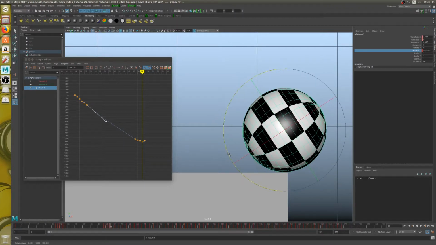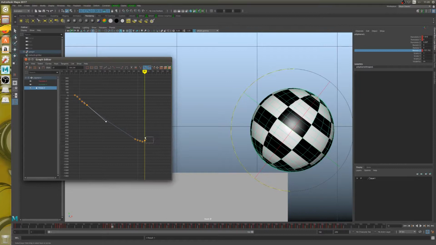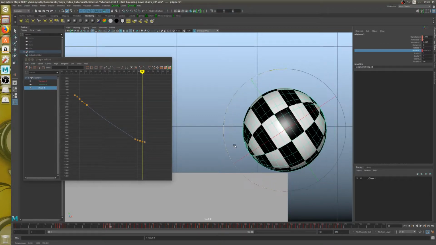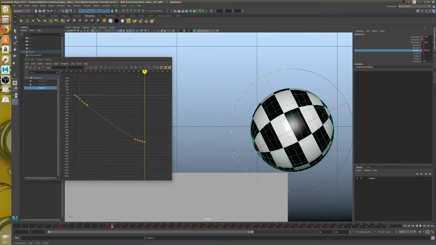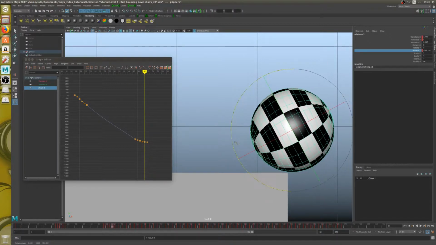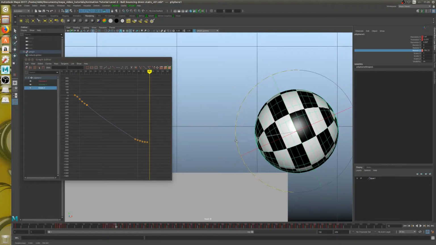Yeah, looks good. And then, whoop, it's jumping back there because I left this keyframe here. I'm just going to delete that. That doesn't look very good. Almost right. There we are. Great. I'm falling off the edge here.